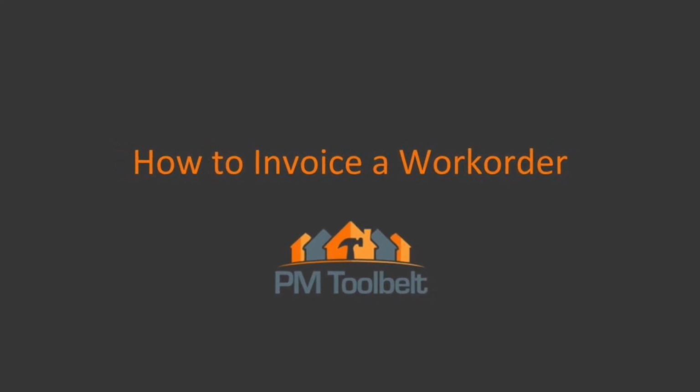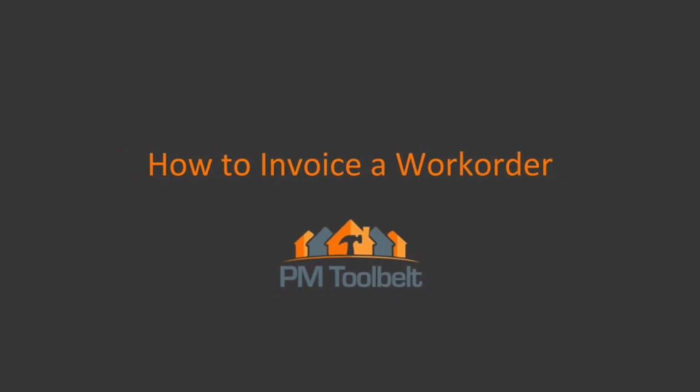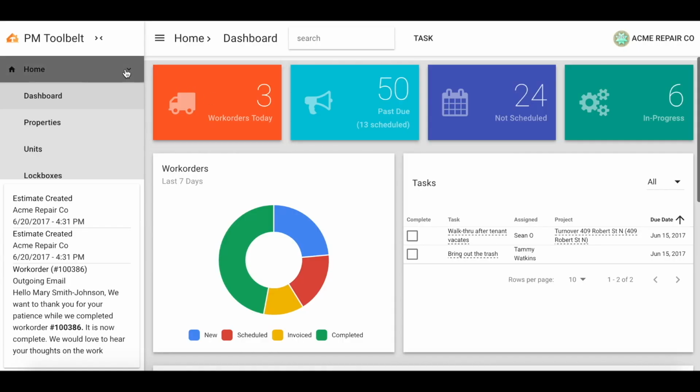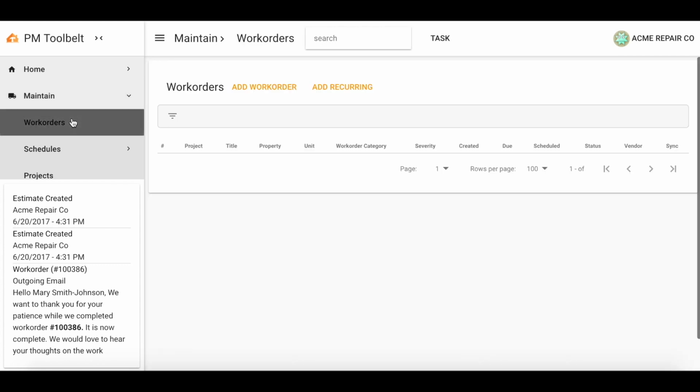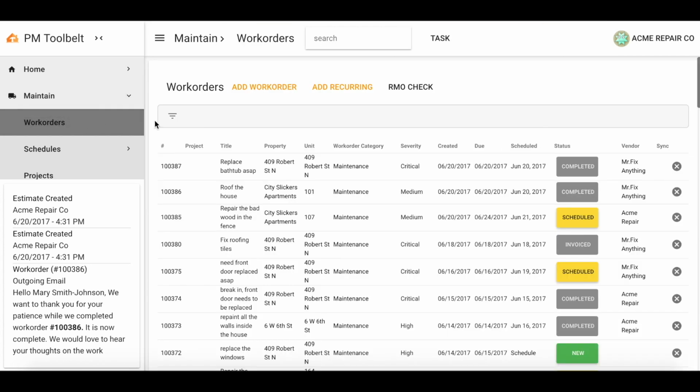How to invoice a work order. First, on the left-hand side, under Maintain, select Work Orders. Now, select the work order you would like to invoice.